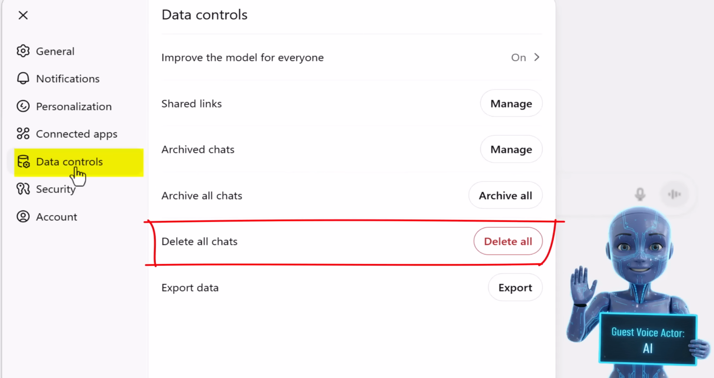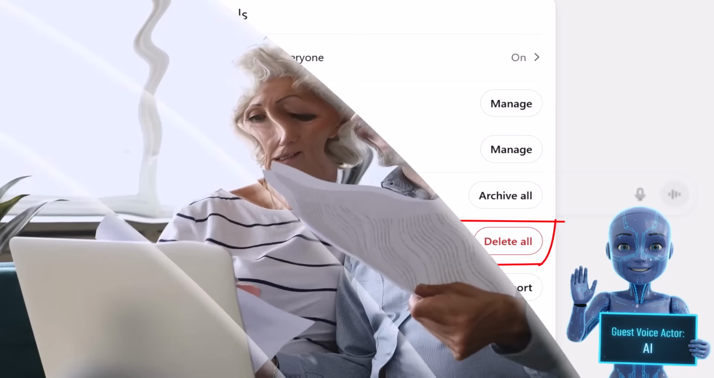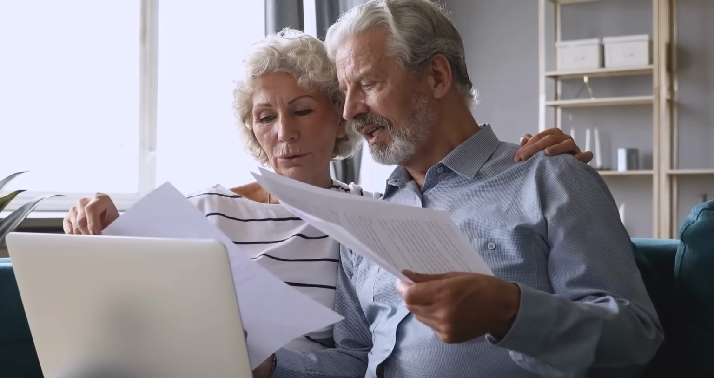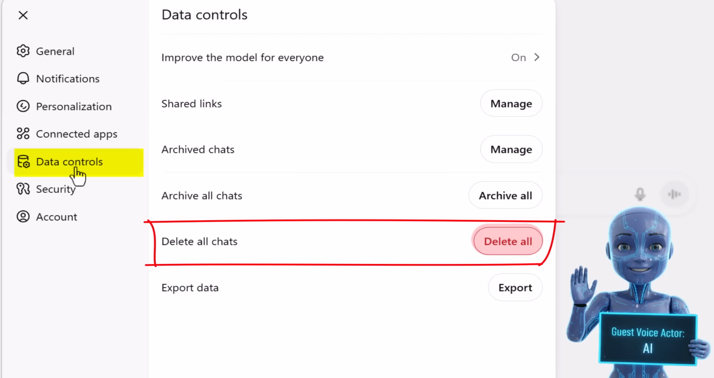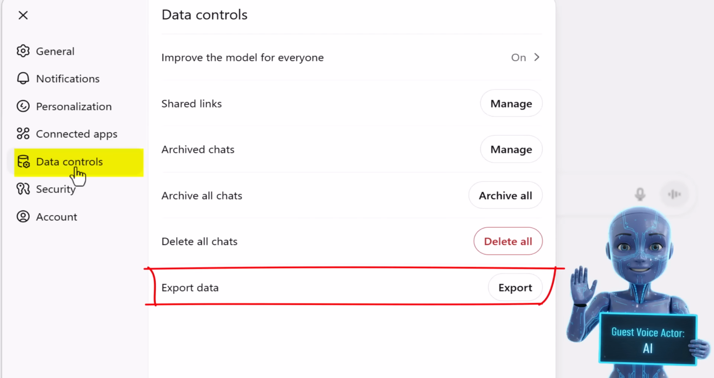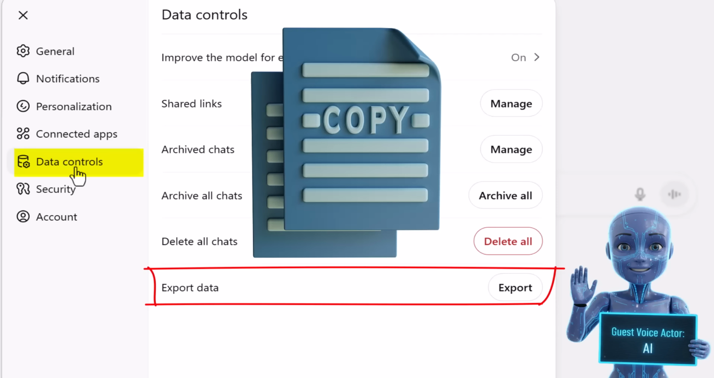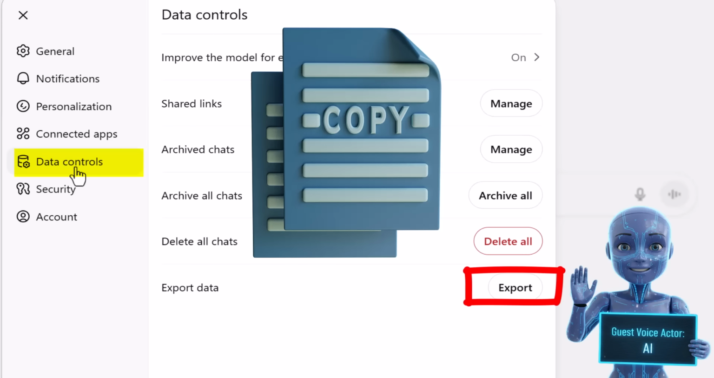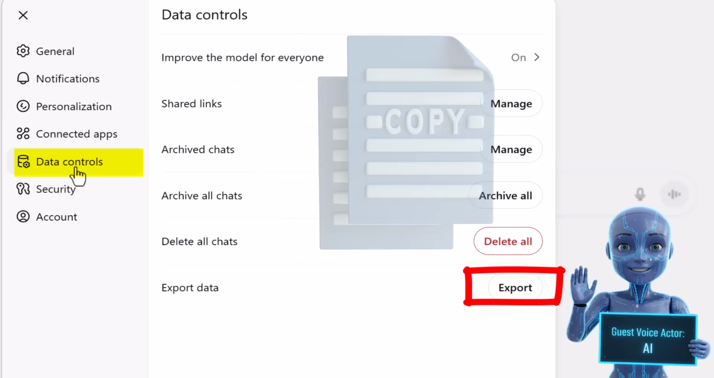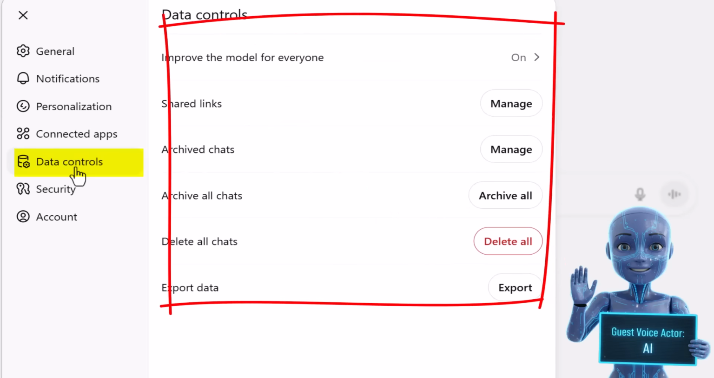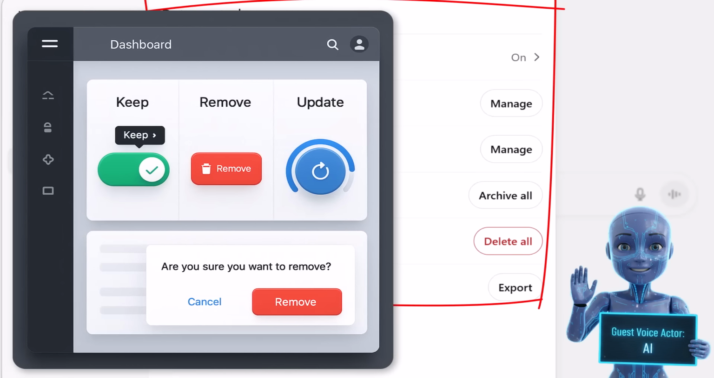Delete all chats. This one's bold. It wipes the slate clean. All your past conversations, gone. If you're feeling like a fresh start or just want to declutter, you can click Delete All. Just maybe don't do it by accident. Export data. Want to keep a copy of your conversations? Maybe you're writing a book, tracking ideas, or just curious to see what you've asked over time. Click Export and ChatGPT will package it all up and email it to you. So really, this whole section is about control. Your control.